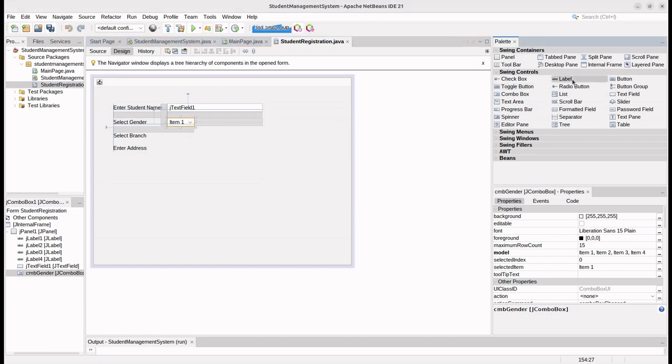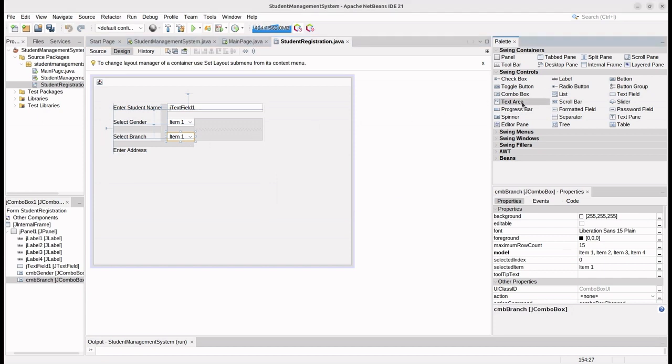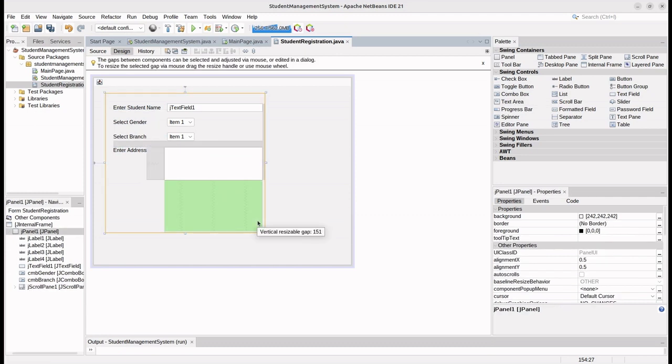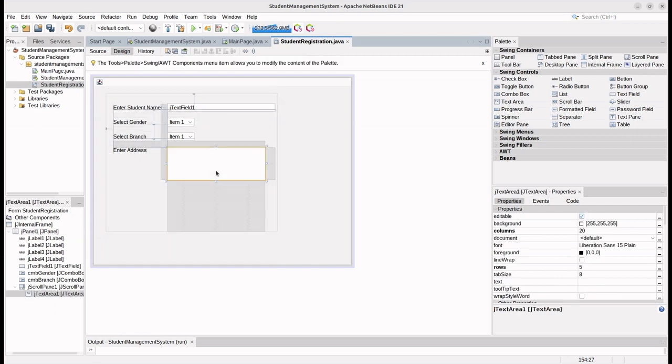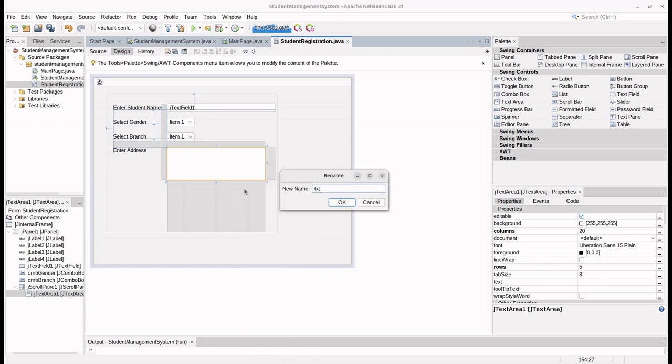Okay, for branch, again because we are saying select branch, so again it's going to be a drop down list. I rename this as CMB branch. And finally address, for that I will use address field. Okay, let me resize this panel. So rename this, not edit text, it's edit variable. So txt address.